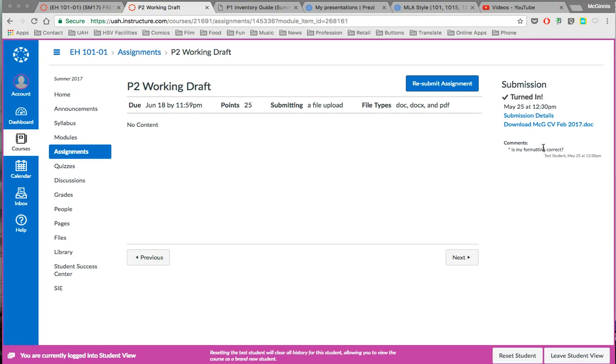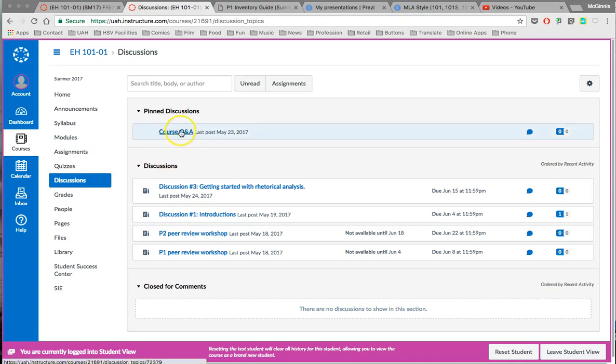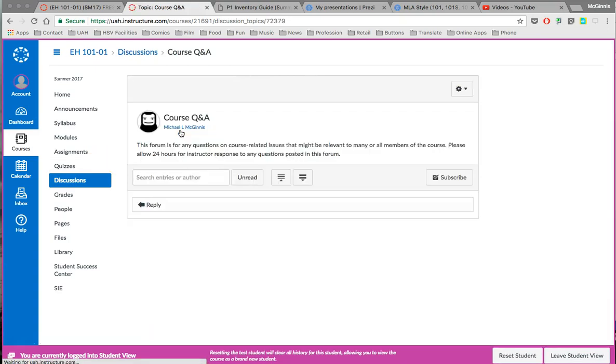So that's how you submit work to Canvas. As always, if you're not clear about this procedure, you're always welcome to send me an email or a message through Canvas with some request for clarification. You can also go to the discussion link here and use the course Q&A discussion board to post any questions about how to do certain things in Canvas if you have any questions.